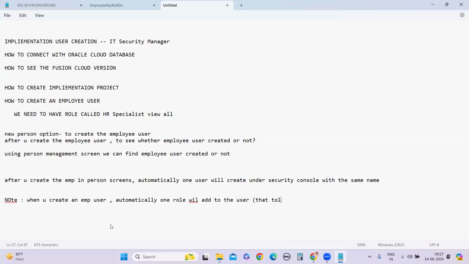That role is called employee. So the employee user has the employee role, and the employee role is abstract. Our last topic is the abstract role. Today is class 5; this point I am going to explain in the 14th or 15th class.